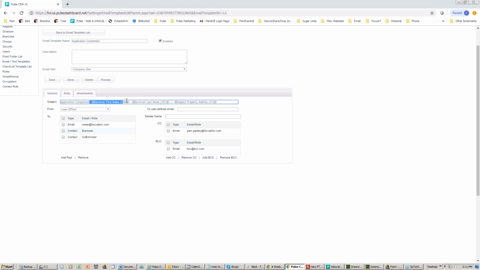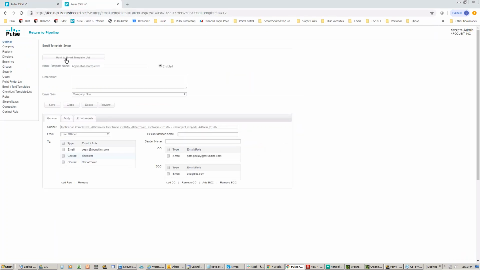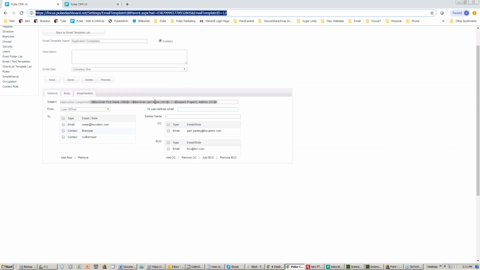We also want to let them know who it's regarding, and in this case, we added the additional merge tags for the borrower's first name, the borrower's last name, and the subject property address. Now, I'm going to go up here for the sake of this call so that we don't have to do a lot of bouncing back and forth, and I'm going to open up a second screen. And I want to show you how easy it is to add to this subject bar here.